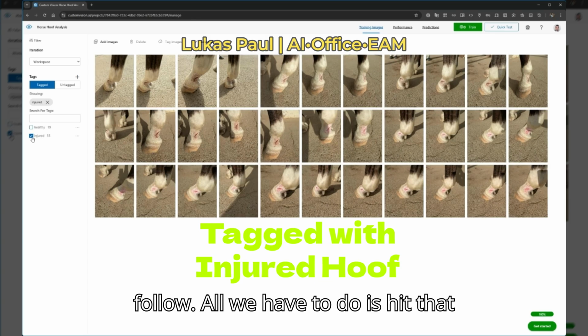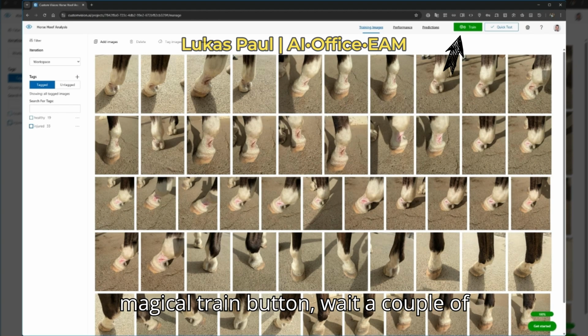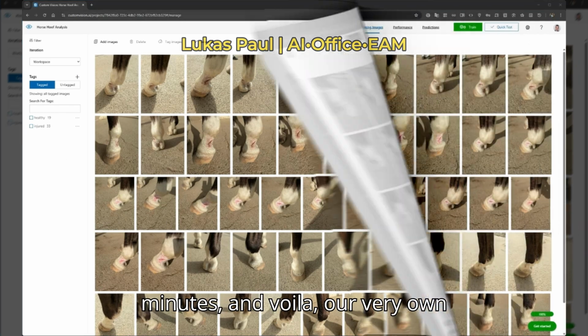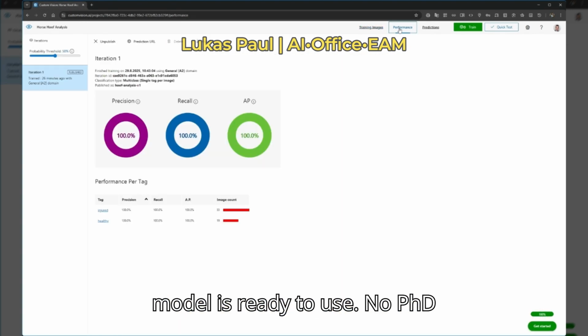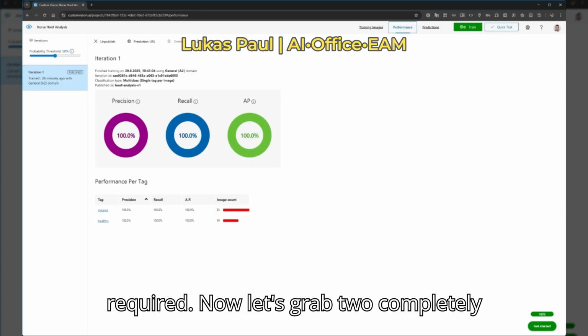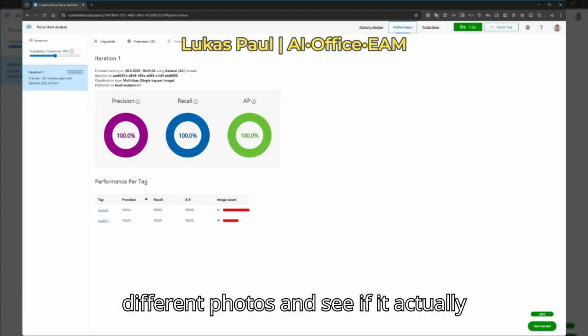All we have to do is hit that magical train button, wait a couple of minutes, and voila, our very own model is ready to use. No PhD required. Now let's grab two completely different photos and see if it actually works.